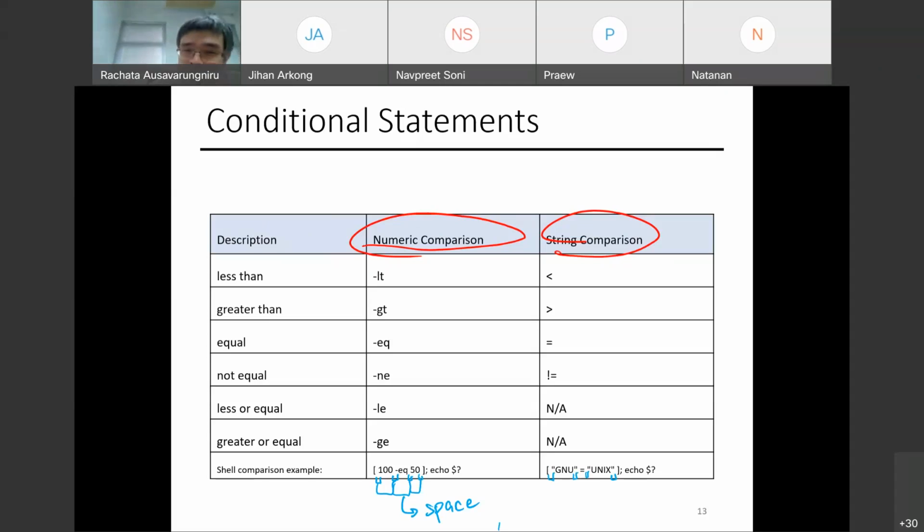All right. So make sure you are aware that in shell scripting, spacing is important. You need to put space in between these kinds of values and symbols, right?